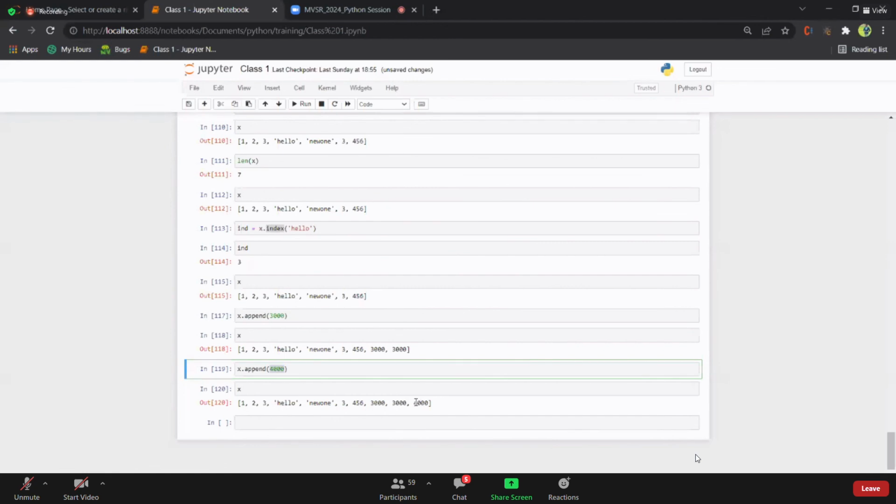So the end of the list basically is 4000. It will show that information at the end, and it will add. Basically append means appending and adding at the end, as a tail part of a list. But using insert, you can insert at some particular location. I don't want 4000 to be going at the end. I want 4000 to be maybe in between hello and new one. So in those situations we use insert.